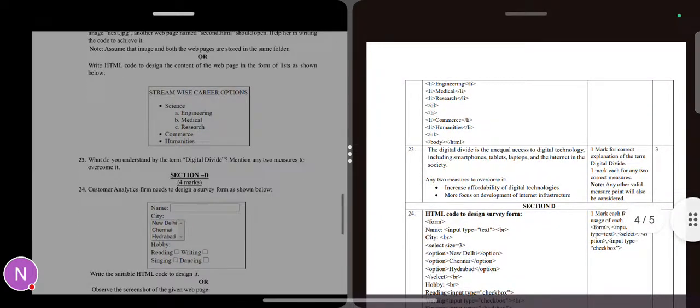Next, 23rd question: what do you understand by the term digital divide, and mention two measures to overcome it? So the digital divide is the unequal access to digital technology, including smartphones, tablets, laptops and the internet, in the society. So two measures to overcome it are increase affordability of digital technology and more focus on development of internet infrastructure.